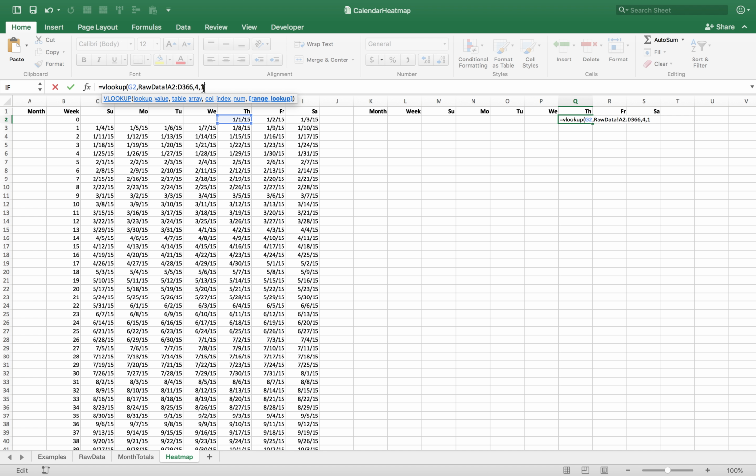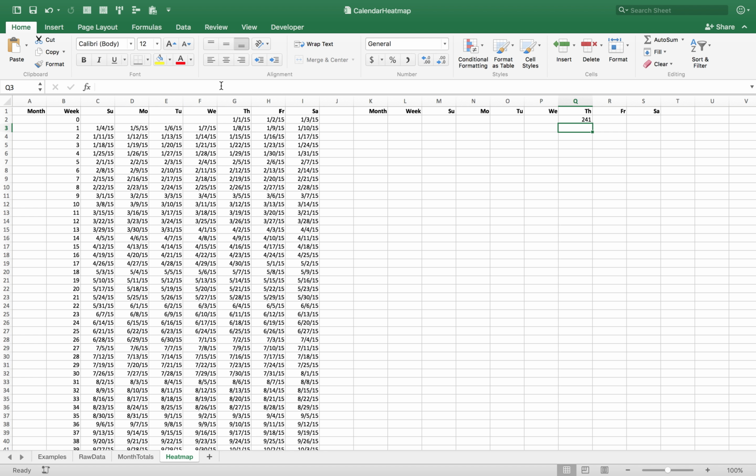And then finally I need a range lookup. I want the exact value here, so I'm going to put in a comma 1. A lot of people forget to do this last range lookup value, but I really think it's important to put that in. So I'm going to hit return there, and I get 241.